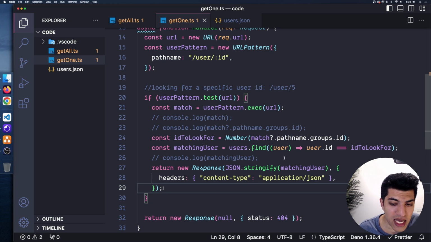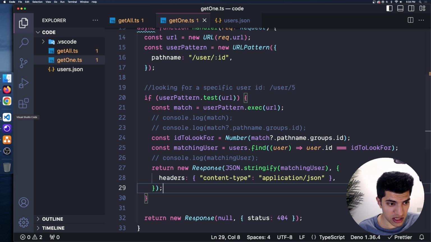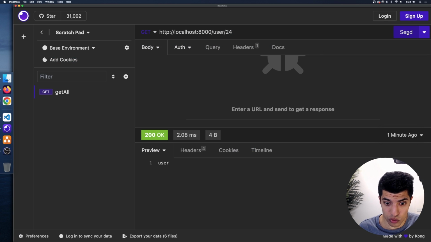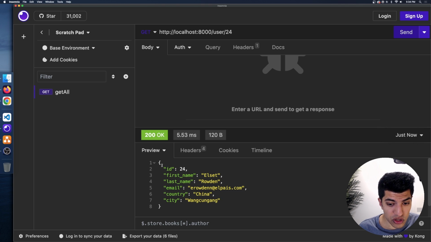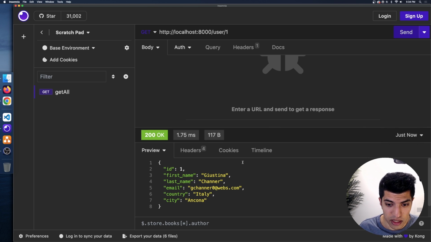Now, that hopefully works, right? We're grabbing that user. We're going to stringify that user if we found it, and then we can send that back. So let's see what happens. If I switch back to Insomnia and I search for 24 now, instead of user, I actually get back LSIT. If I search for number 1, I think that was Agustina, which is great, right? If I search for 100, I'll get back Irina.